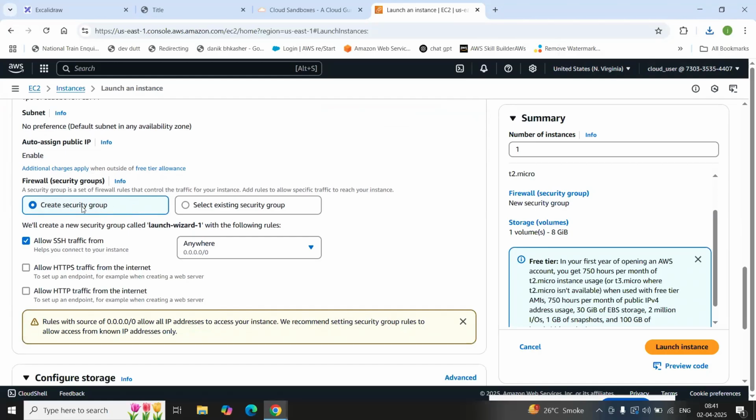Okay, and now this one is the security group. So what is a security group? Security group is a kind of firewall. Okay, it is a kind of firewall. With the help of a firewall you can define what kind of traffic you want to allow or deny on your server side.